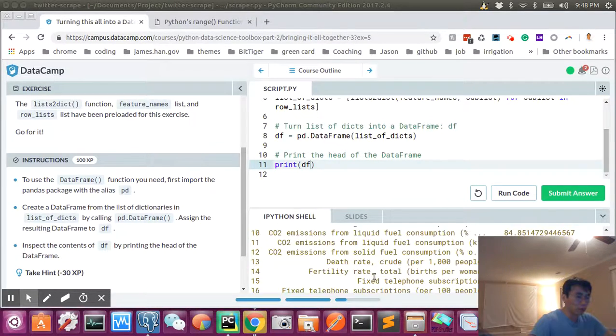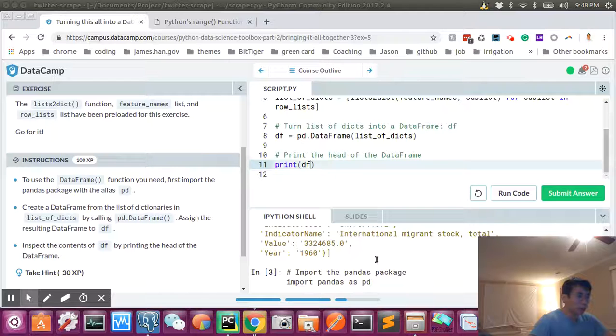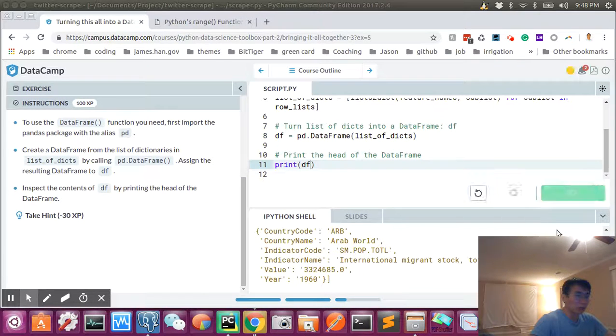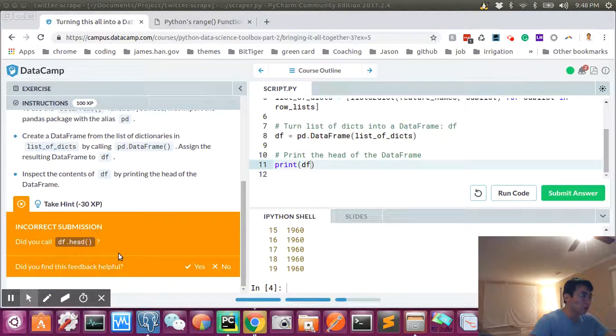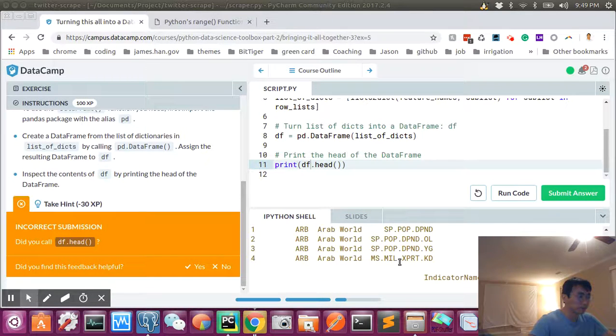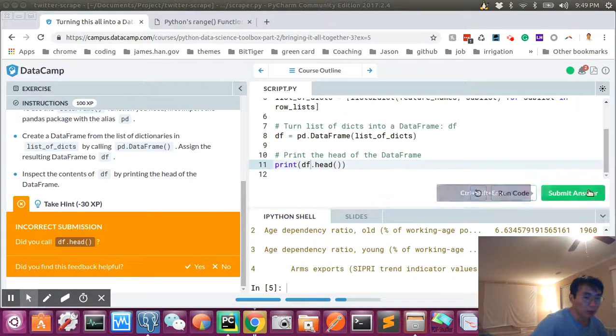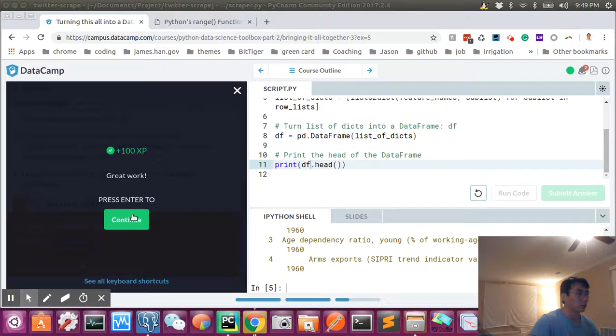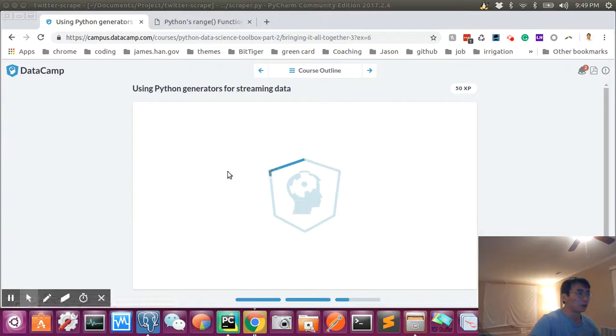Page forward. Oh, okay, that's cool. So this one's easy. Oh, the head of the df.head. Oh, okay, so it's a function. You get .head to see the head of the data frame. My bad. Okay, here we go. 100 points. Okay, next one.